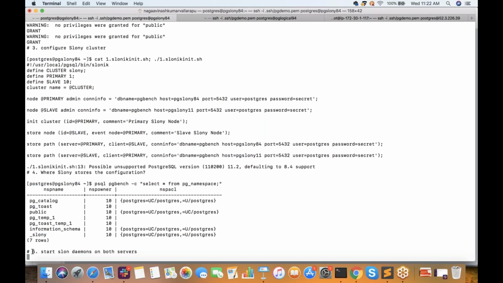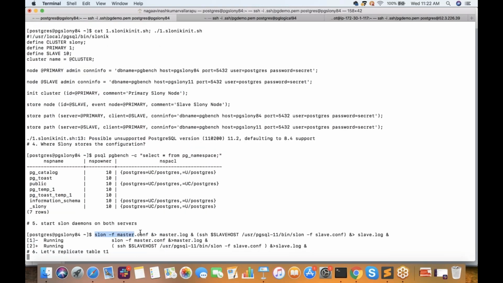Now we have both the nodes ready with the metadata. Now both the nodes need to talk to each other, so we need to have a daemon for that. So the Slony daemon is what we are going to start up. The configuration file tells how to connect to the other node. That's it. So we are starting up the daemons on both the nodes.